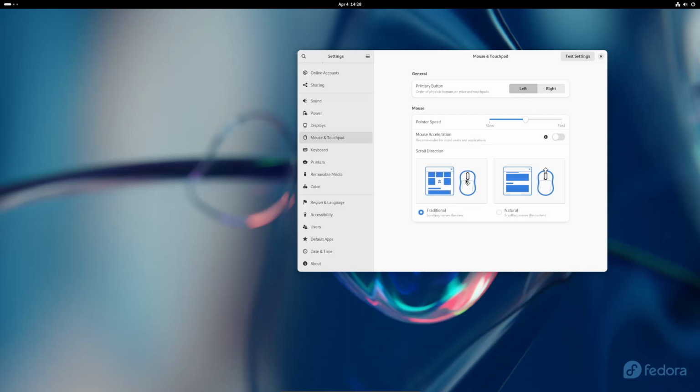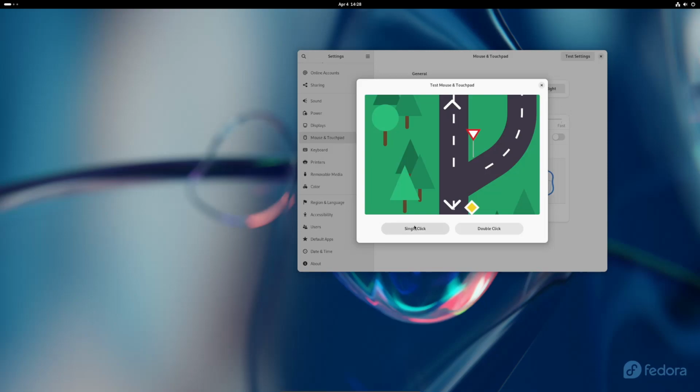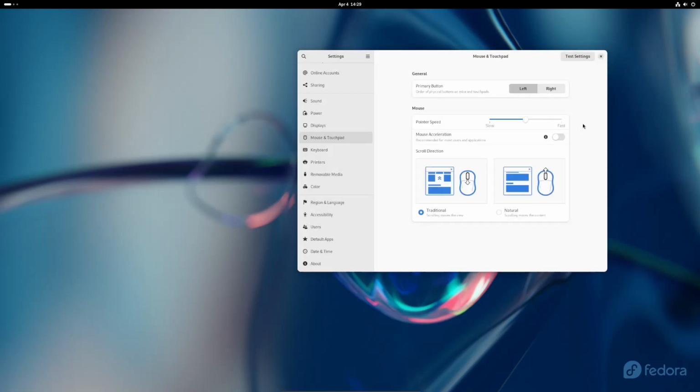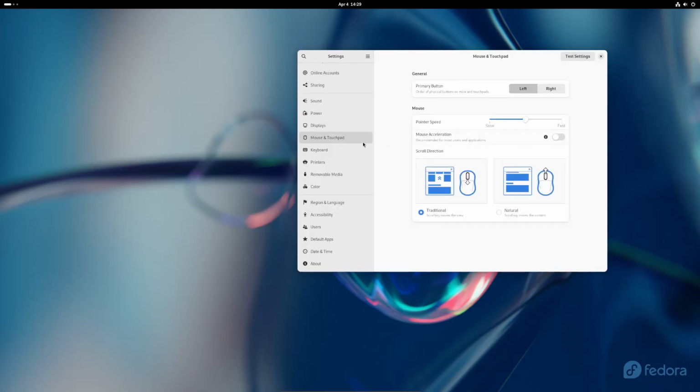If you're still learning, I would suggest traditional scrolling. There's a little test settings menu up here in the top right, which will allow you to test how your scroll works. I just did over there, and you can test how your single click and double click works. Sometimes, especially on touchpad, there's a click delay setting, so you can change the speed at which you can double click. So I guess that's what this is testing, to see if that's clicking right for you.